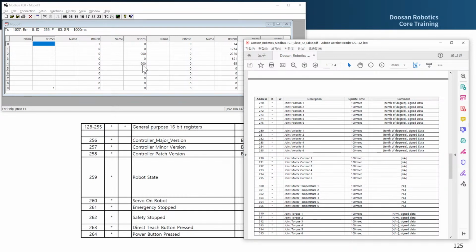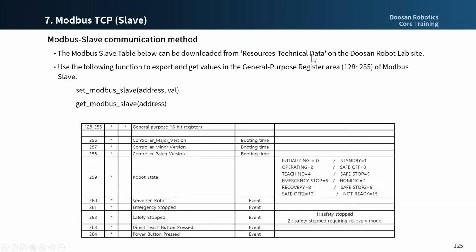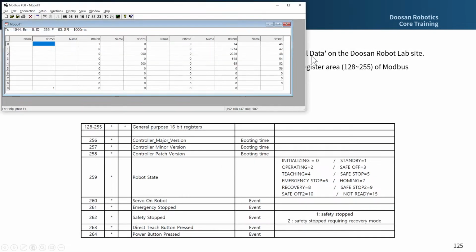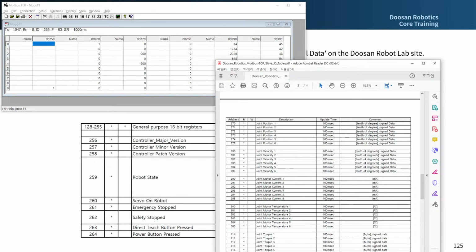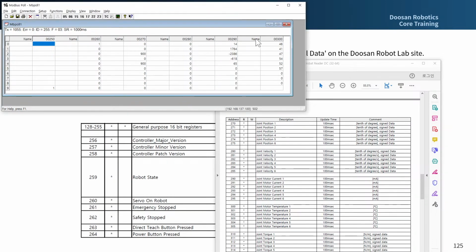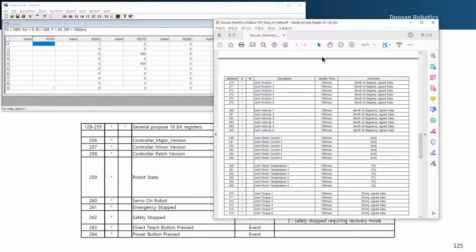The third and fifth axis rotated, and also 290 is the joint motor current, and 300 is the joint motor temperature. So for your reference, the joint temperature 95 to 55 is normal.